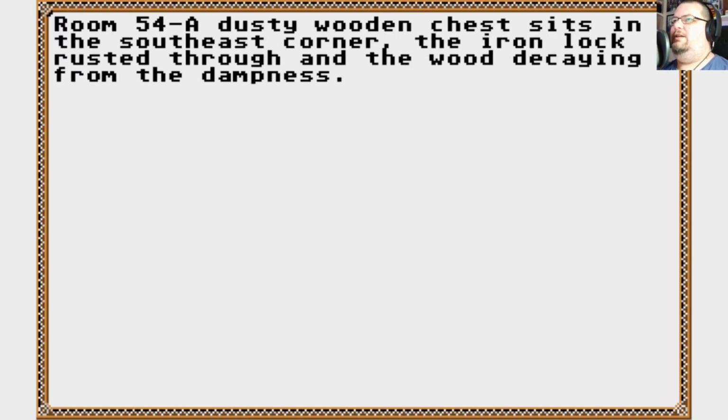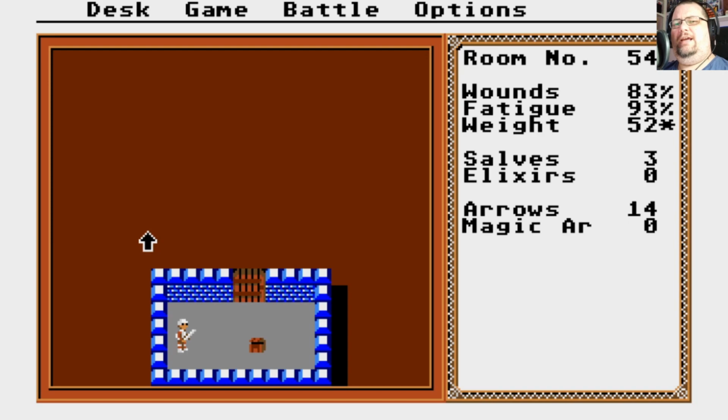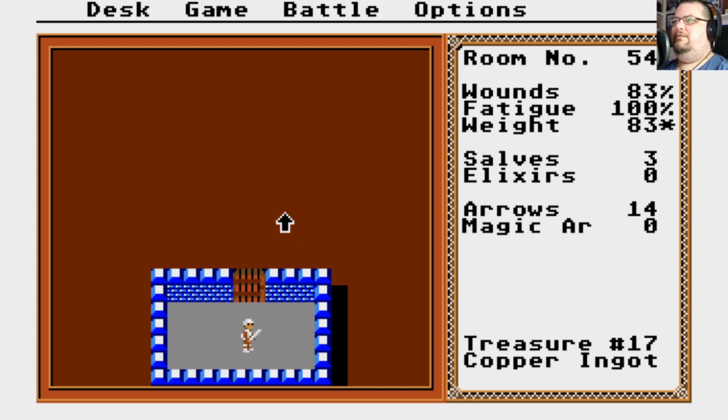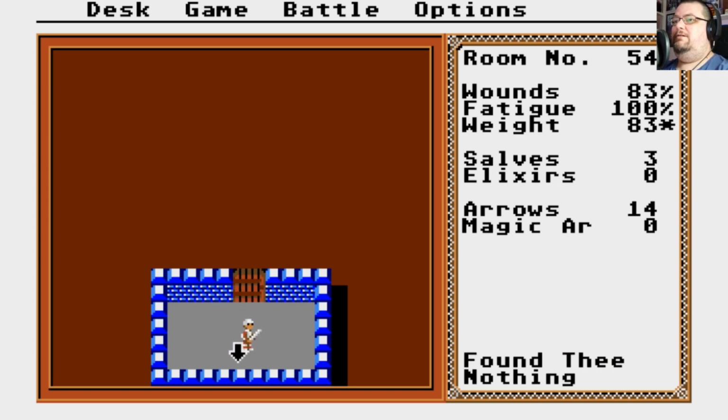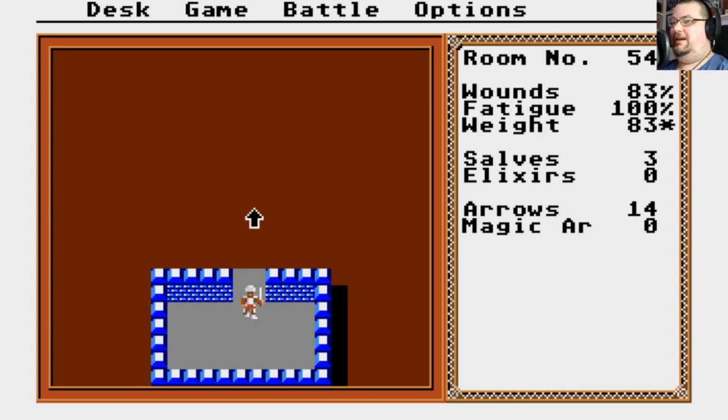A dusty wooden chest sits in the southeast corner, the iron lock rusted through and the wood decaying from the dampness. Now, if I remember rightly, this chest is full of centipedes, so I'm just going to be a little bit careful approaching it. There don't appear to be any traps, at least, so let's just gingerly take a few steps forward. Very carefully. Okay, fair enough. No centipedes here. Alright, well, I guess I must have just got unlucky in the 8-bit version then.